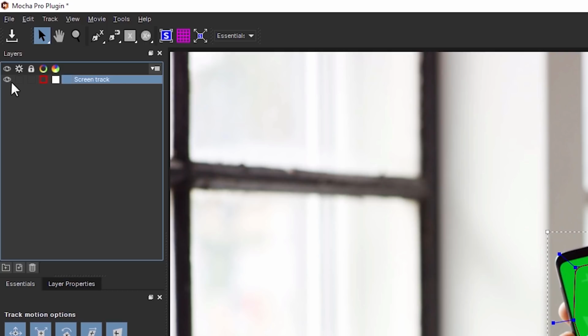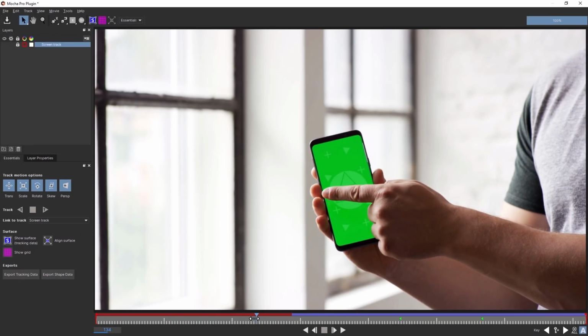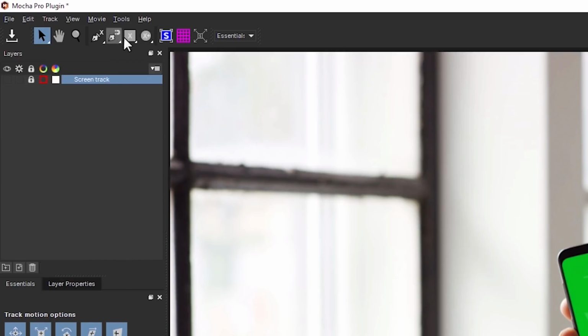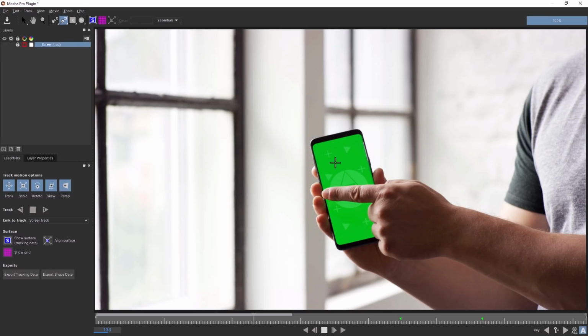So I'm going to turn off processing. I'm going to turn off visibility. I'm also going to lock the screen just in case so I don't accidentally come in and make any changes on it. And now I'm going to create a new shape around my hand here. And I'm going to use another new tool with Mocha 2019, which is a magnetic layer. So I'm just going to click on this here. And I'm going to click once just to start the shape.